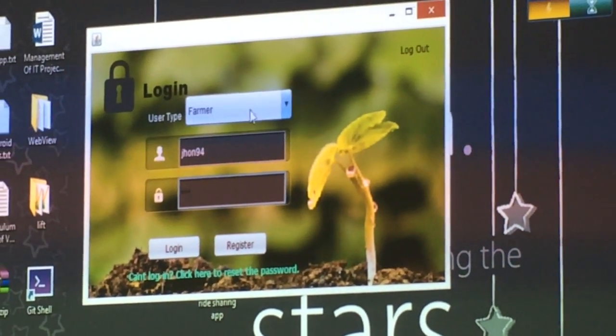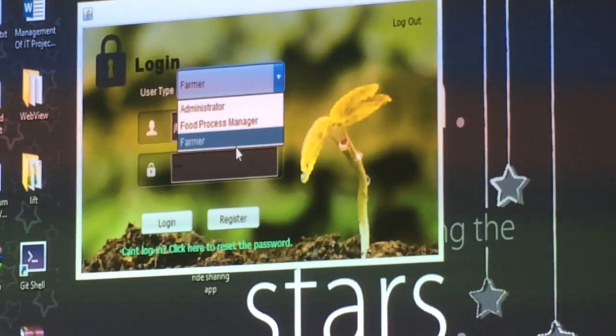How many user types are there? Farmer. There are 3. Okay.